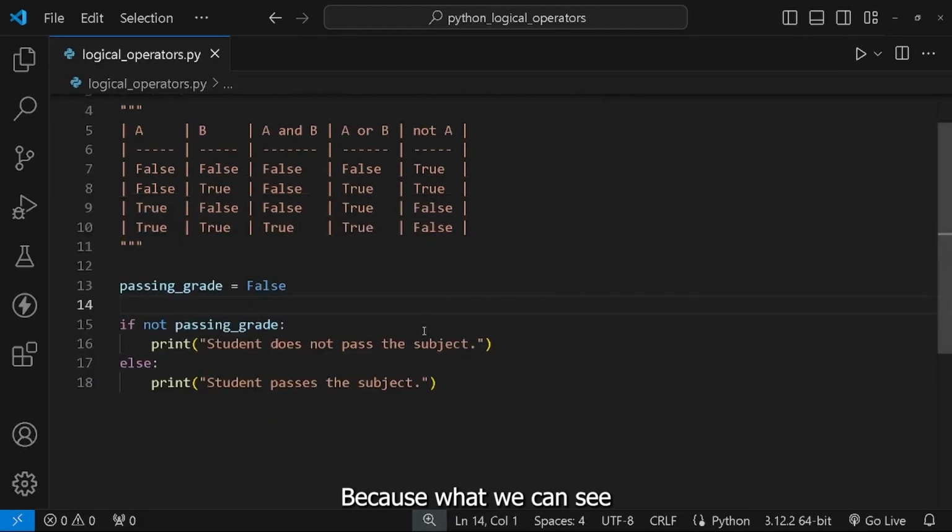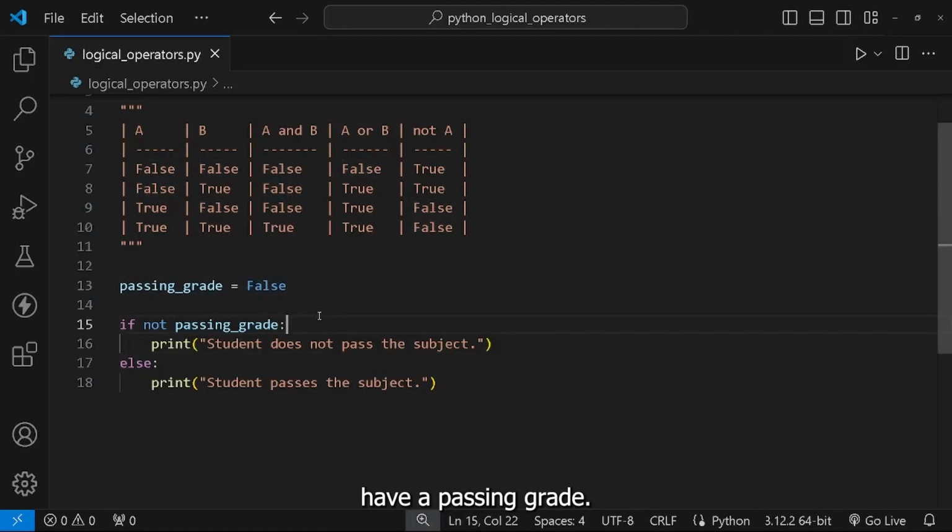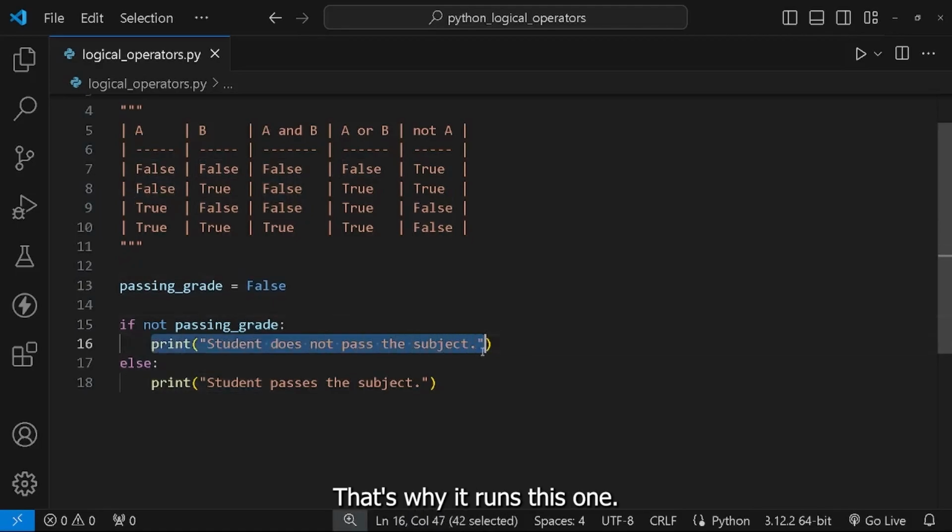Why is that? Because what we can see here is the passing grade is set to false. And in this condition, it is checking if the variable passing grade is set to false. So if not passing grade, meaning the student doesn't have a passing grade, it would run this code wherein the student does not pass the subject. So we have here false, so the student doesn't have a passing grade. That's why it runs this one.